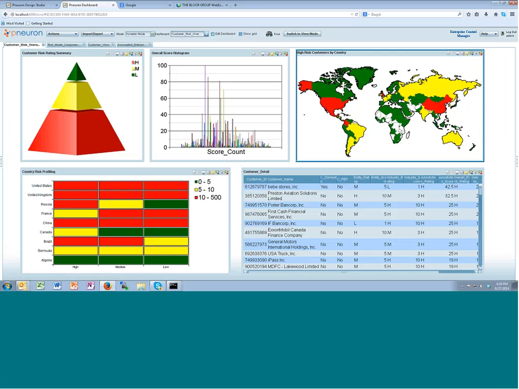Here I have another heat map, which is indicating the number of high, medium, and low customers based on my top 10 market areas. And I can always display in normal tabular form full details about individual customers and the components of the risk model scoring.